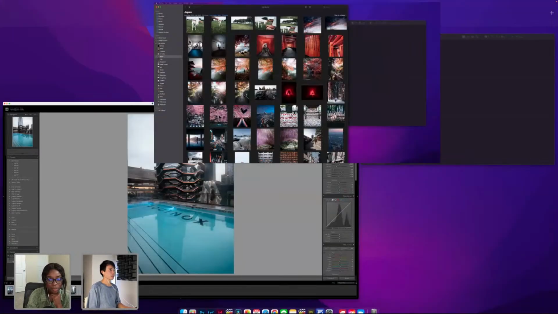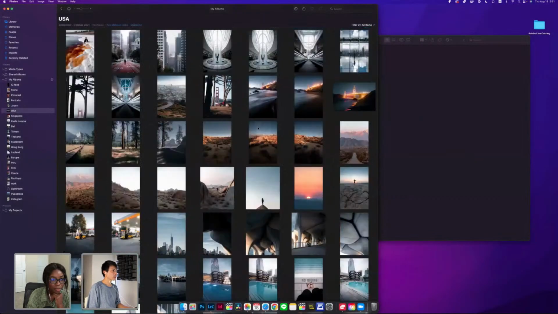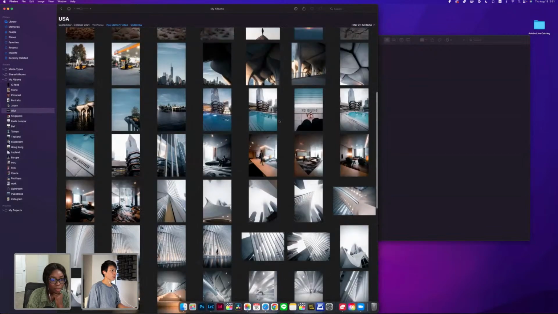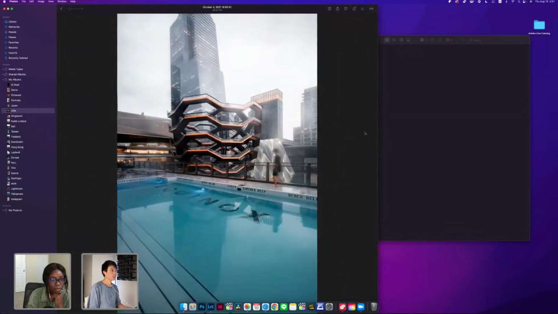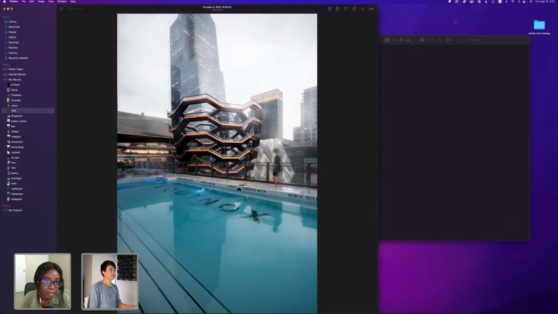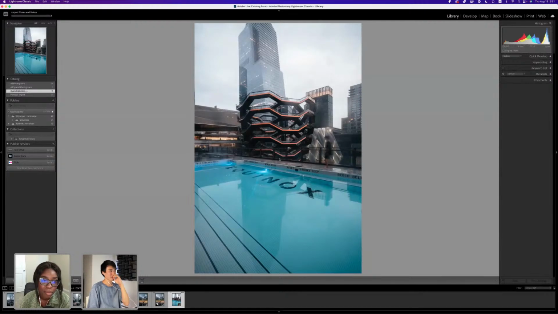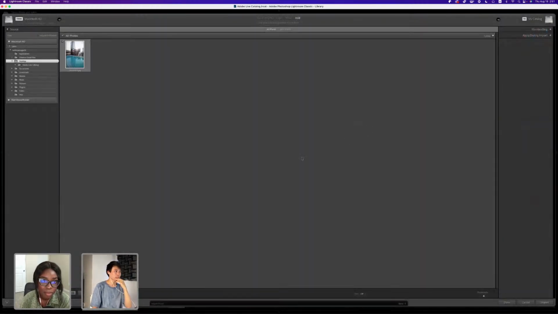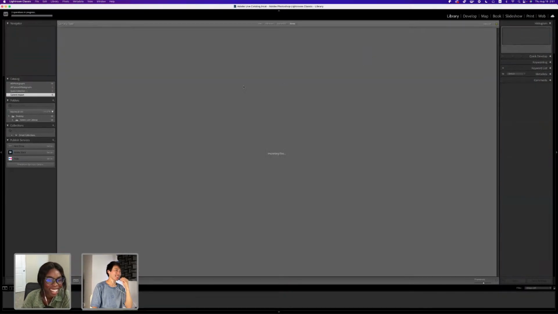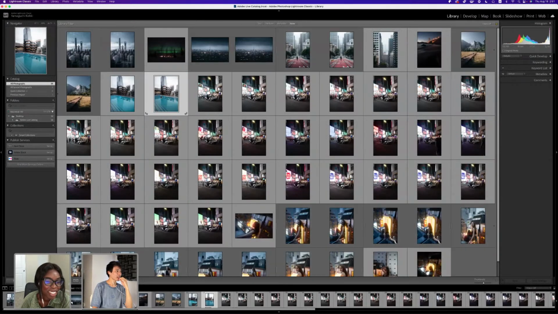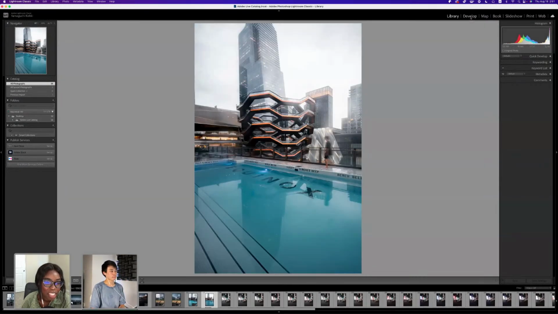If I go down to the final image, I should have brought this into Lightroom, but this is the final image. I don't think many of you want to see me edit that from scratch. You can see the before and after.